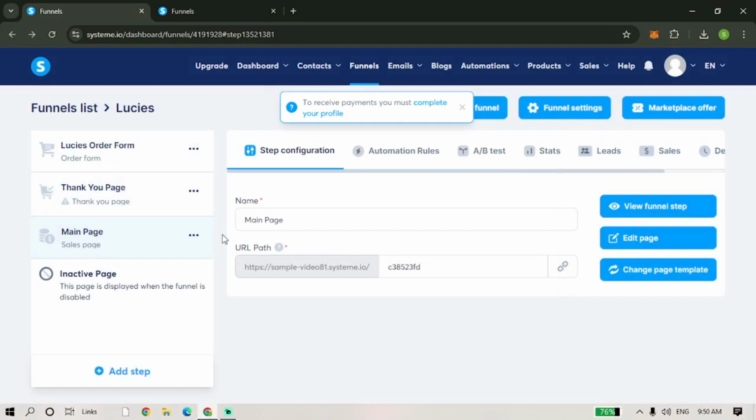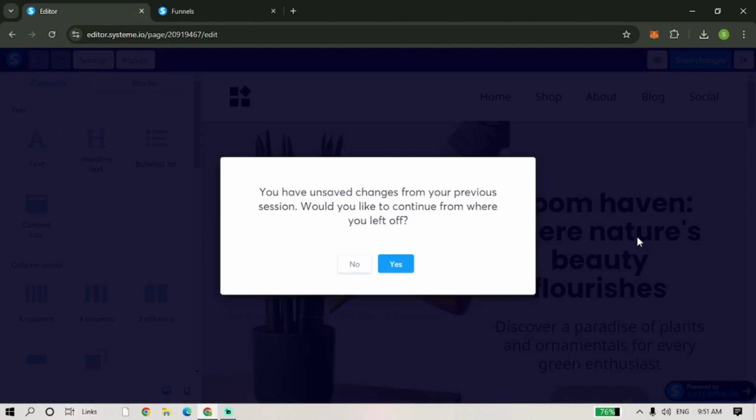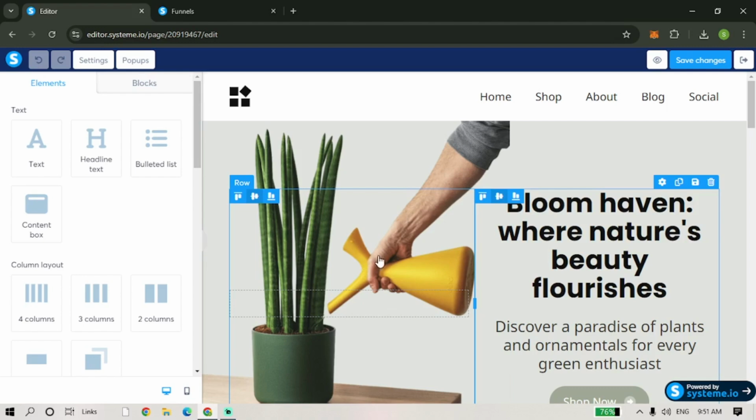For this, I'm going to focus on teaching you my selling page where we can sell multiple digital products. I'm going to click on this so that Systeme would show me the step configuration page of my selling site. In here, choose Edit Page. Take note that Systeme provides you with a template that you can easily use to display your products, which makes selling so much easier.